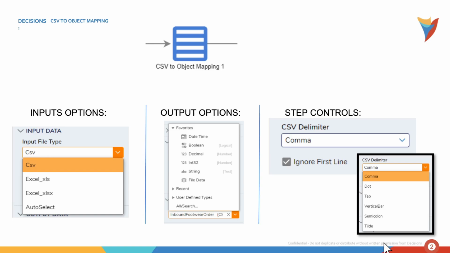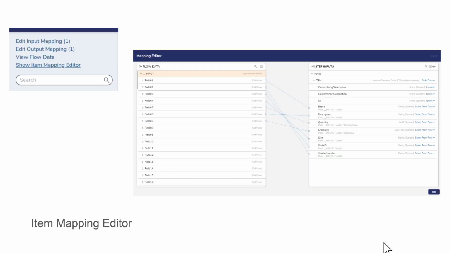A lot of the control within this step is going to come from the CSV to object mapping editor, which can be found in the top right-hand corner of the properties panel, where you're going to map in those fields or the columns within your CSV file and map them into the structure that you chose on the previous screen. So let's take a look at what it looks like in Decisions.